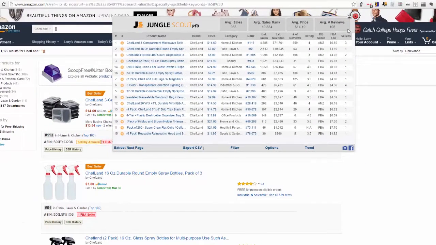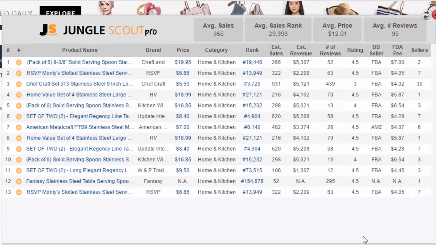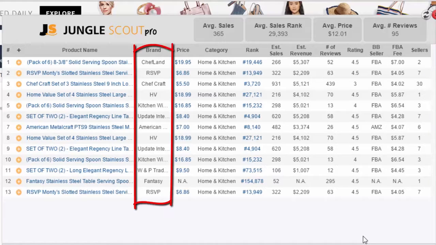So far we've only looked at products inside the Chefland store. Let's back up a bit and see how to find products similar to Chefland using the original Chefland product listing. This will give us options in case we can't get an account with Chefland. If we return to the original Chefland product page and run the Jungle Scout extension, we'll see similar products from other brands. This will give us some new brands to pursue for wholesale accounts. Notice the new brand names.